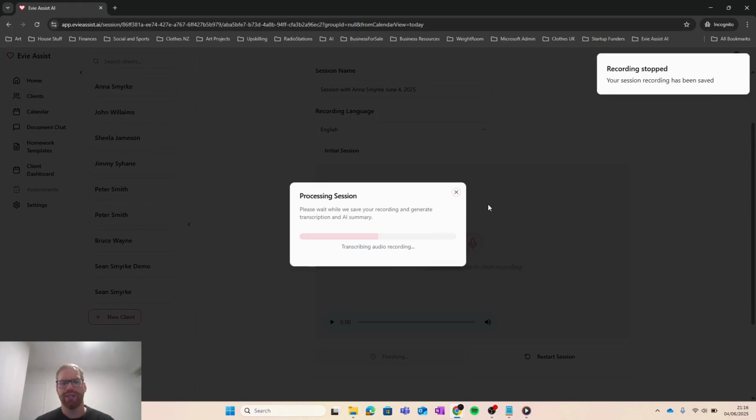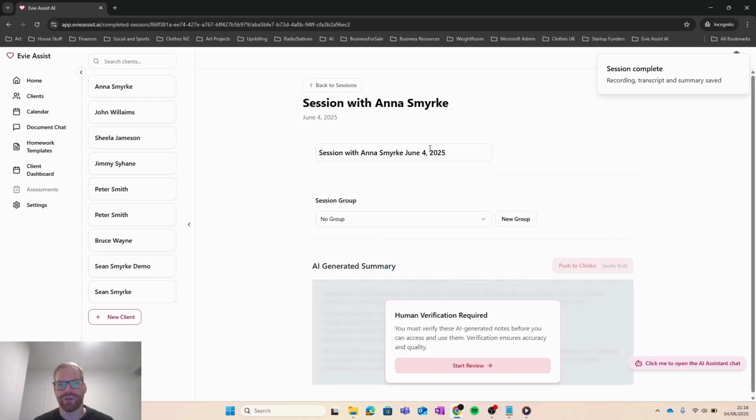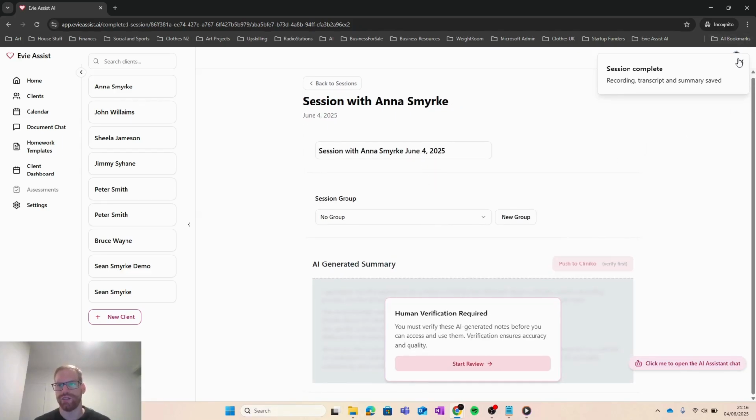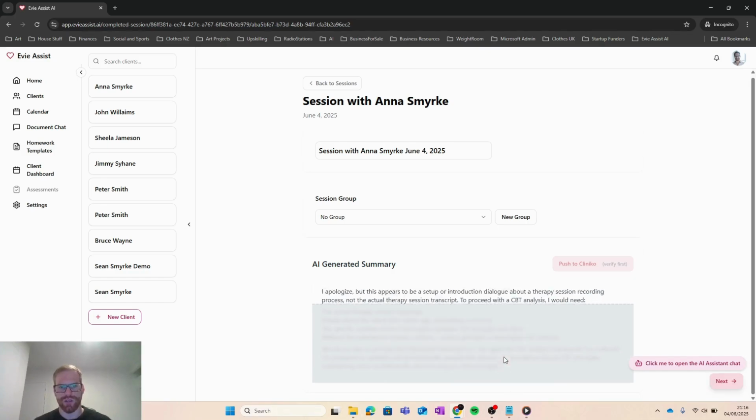The session was only 14 seconds long, so the AI summary will not make much sense in this case, but I have one prepared earlier that we can go through. What you'll notice is we've completed our session with Anna, and we have this AI generated session summary. But we also notice that it's blanked out by the fact that we need to do a human verification. You must verify these AI generated notes before you can use them. So you hit start review, and it will reveal them slowly but surely.